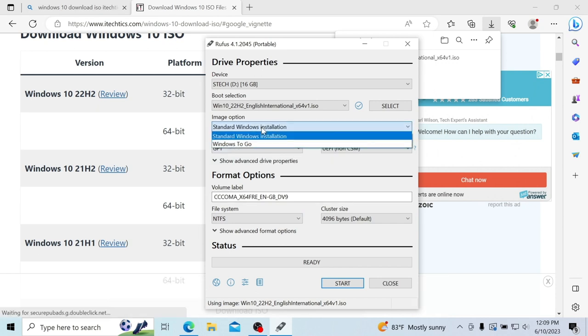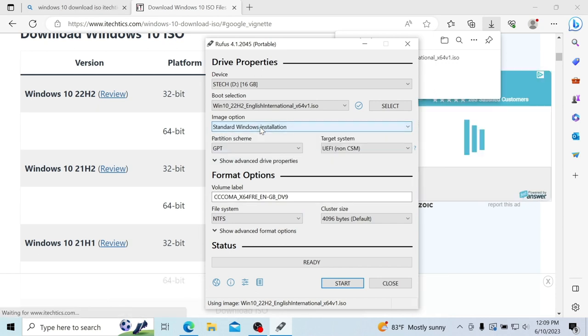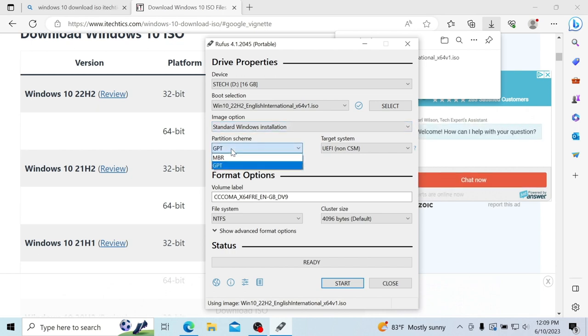On the image option, we'll leave it on standard Windows installation. Partition scheme is going to be GPT. You might want to choose MBR if GPT didn't work, but for most of you, GPT will work. Sometimes it's kind of a trial and error thing. So don't skip this part if you haven't done this before, guys, because it's really important, right?